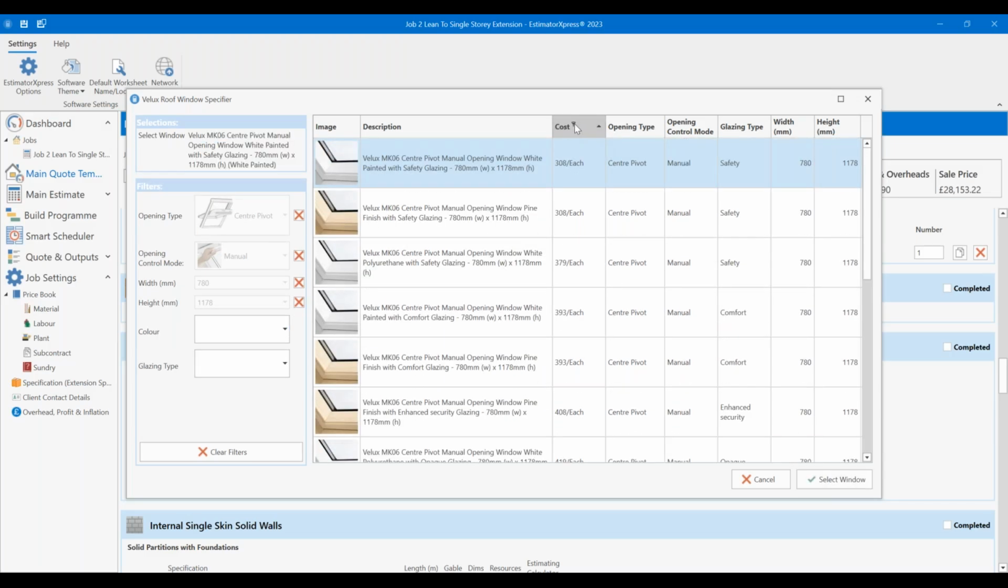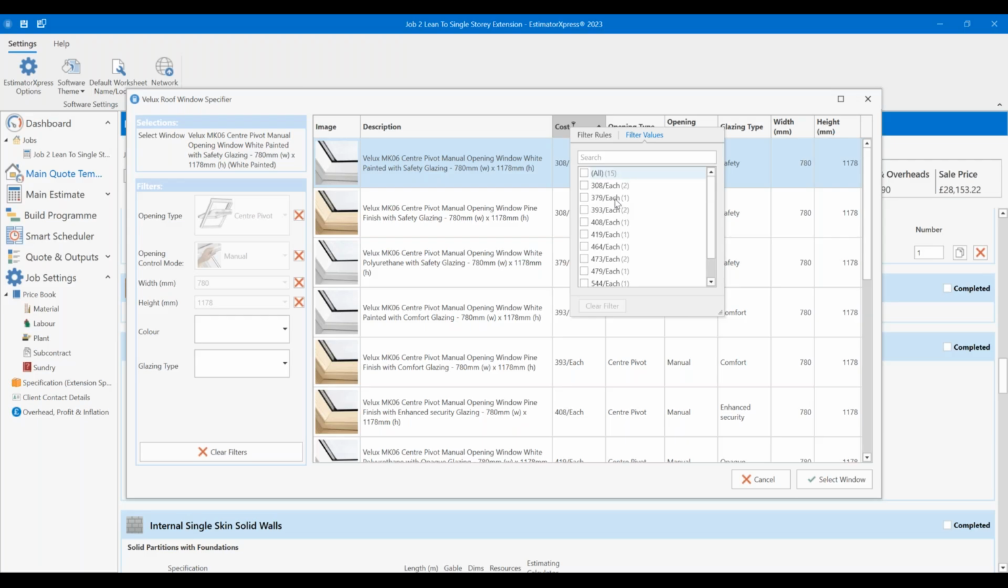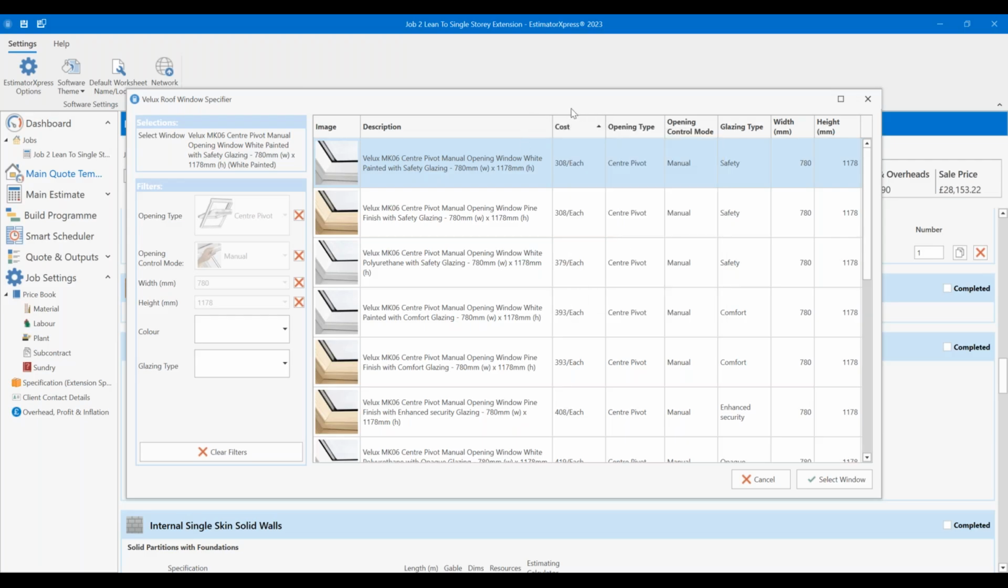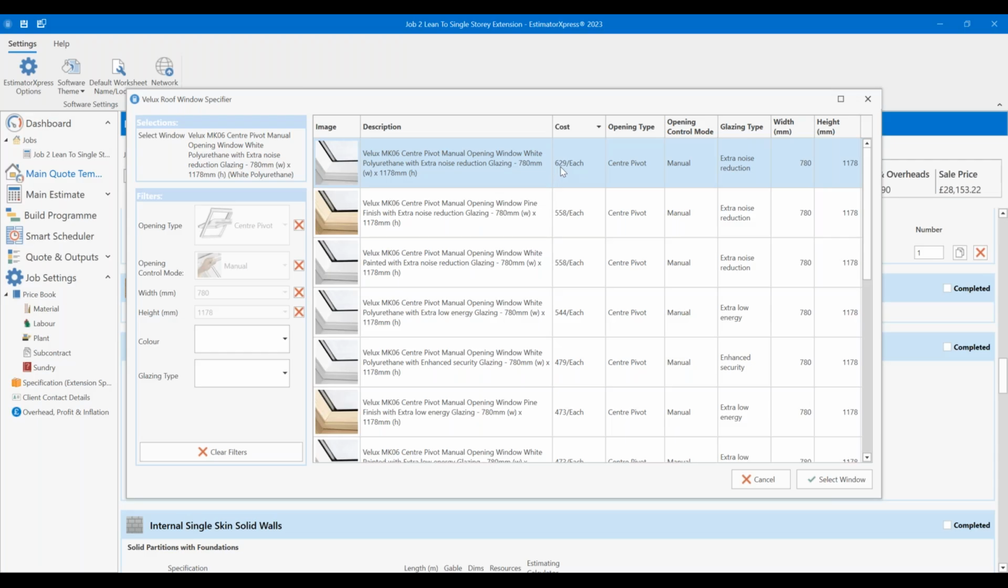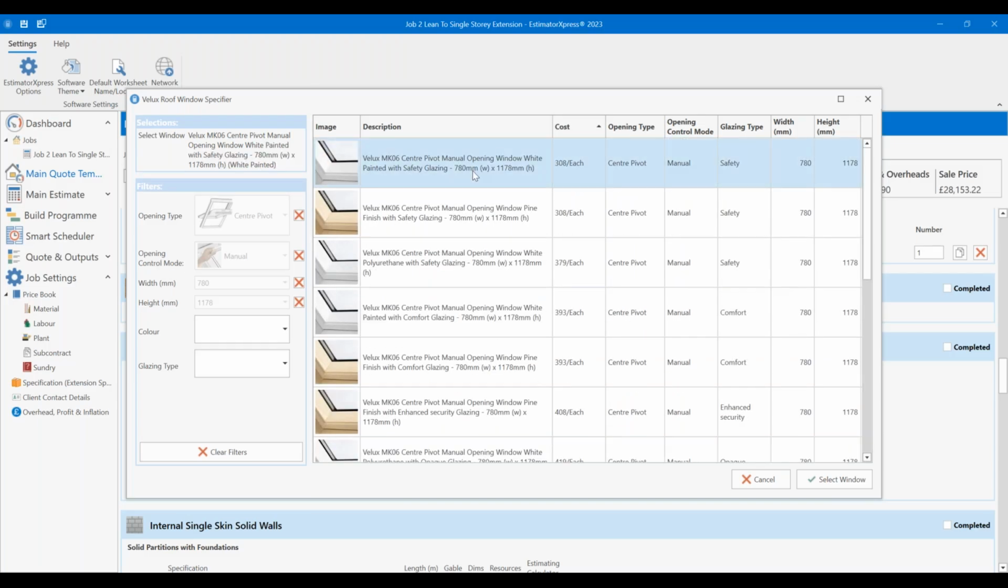And if you notice, it's the same type of filter as what we'd be dealing with within the price book and even the specification. Now I can see there that the cheapest window at that size is £308. The most expensive window at that size is £629. It's almost double the cost. Same size window, but the most expensive one is white polyurethane with extra noise reduction, so effectively triple glazed or whatever. The cheapest one is white painted with safety glazing.